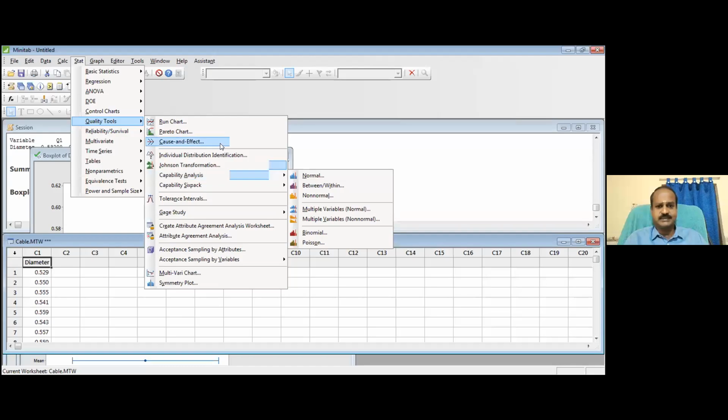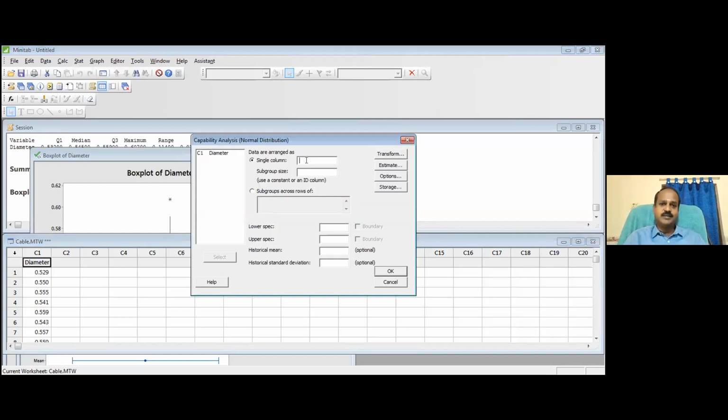Capability analysis, and then normal. Your data should be normal. We already checked the normality for this. It is normal, so I click normal. Where is your data? Here. And then, is there any information about this subgroup?